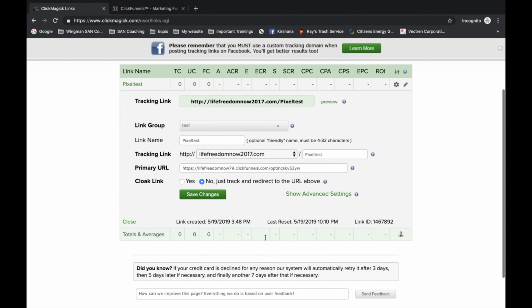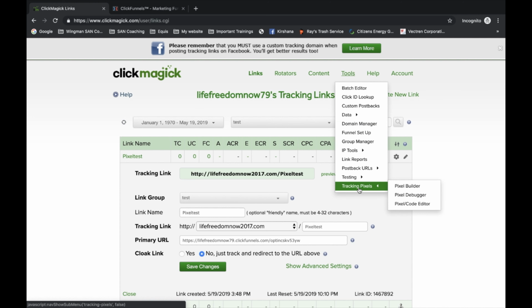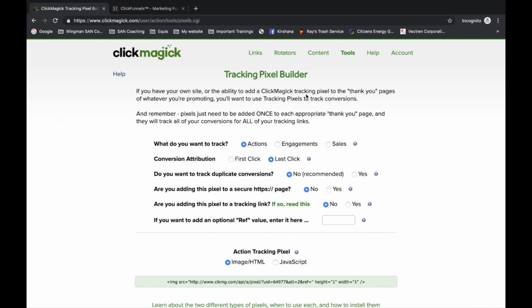And what we need to do now is we need to create our tracking pixel. So we're going to go to Tools, go to Tracking Pixel, go to Pixel Builder, and everything is default here. You can make changes if you feel necessary, but everything is already set up.